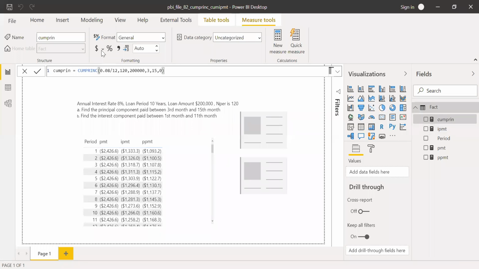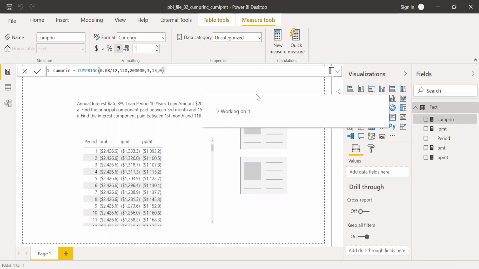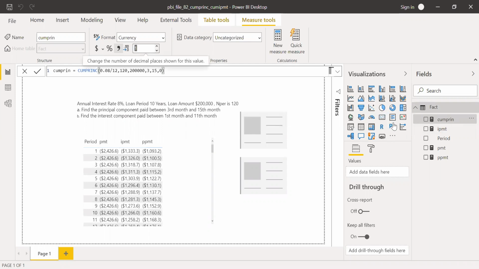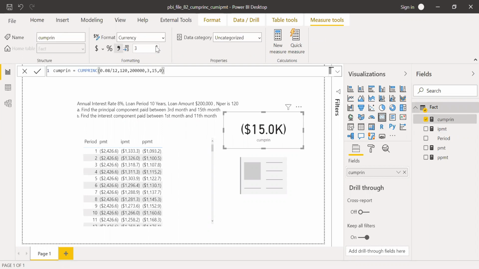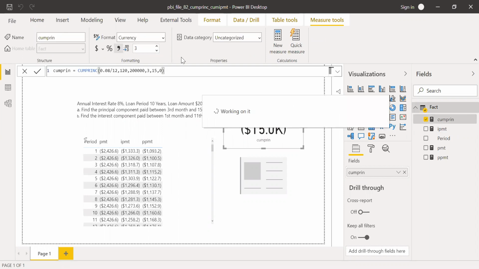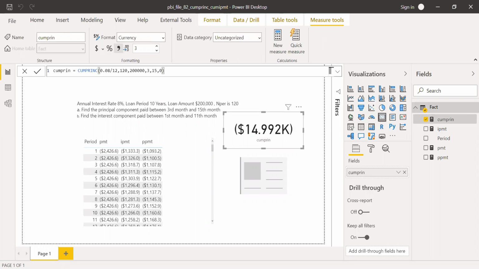I'm going to convert this into a dollar format and then 1 decimal place. So if I bring this here to the card, maybe I can increase to 2 decimal places or 3. Okay, so we have it here. This is exactly what I got in Excel.